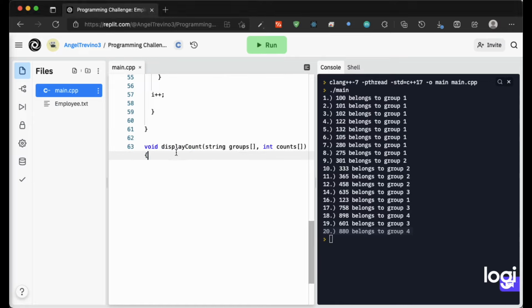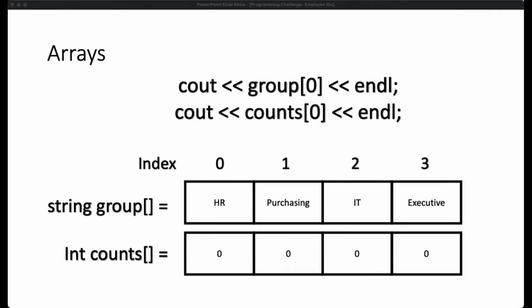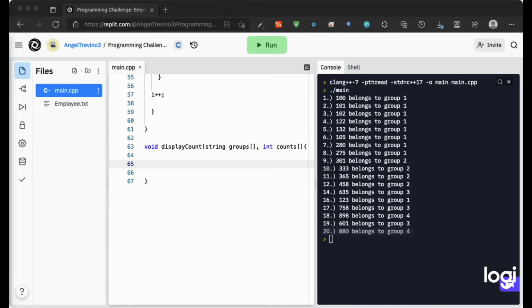So in here, we're going to type in void, because again, we're not returning anything. In our display count function, we're going to end up doing something similar to this, to where we're able to display both arrays within a for loop using that same index. So for example, we should be able to do a cout group index 0 and cout counts index 0 within the same for loop and display both the HR department and that count for HR.